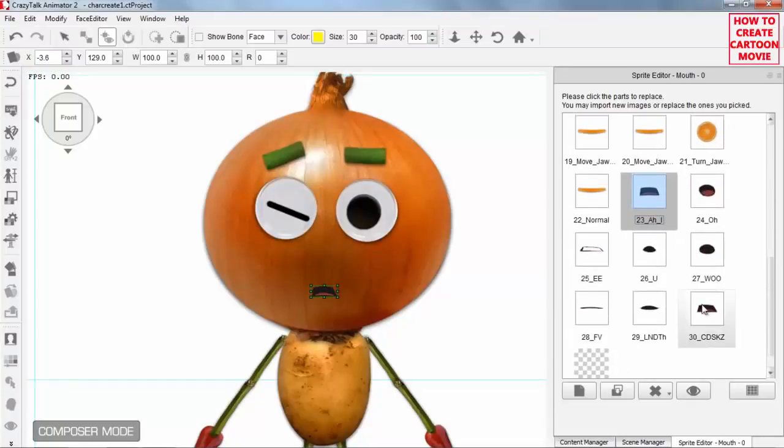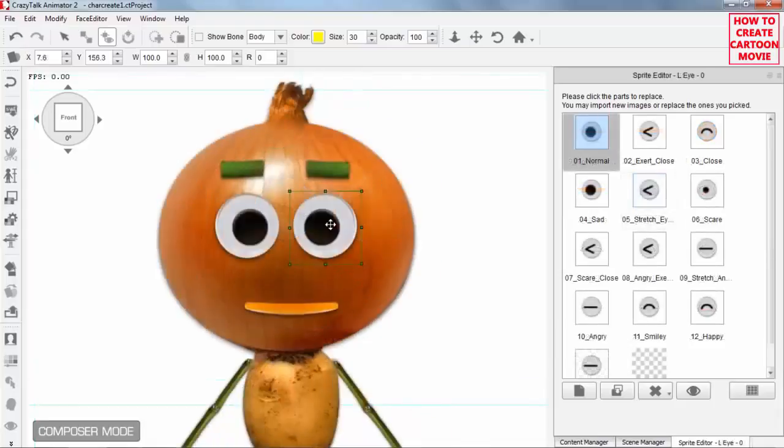Now, like I said, 23 to 30, those are all used for lip syncing, but we'll get to that later. We don't have to cover all those right now. So I'm going to skip ahead to the point where all of the sprites in the entire face have been replaced here. So you can see now we have Onion Dude. You can replace all these sprites with different ones.